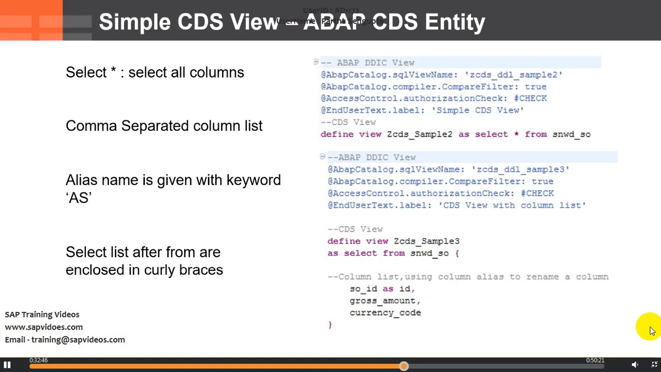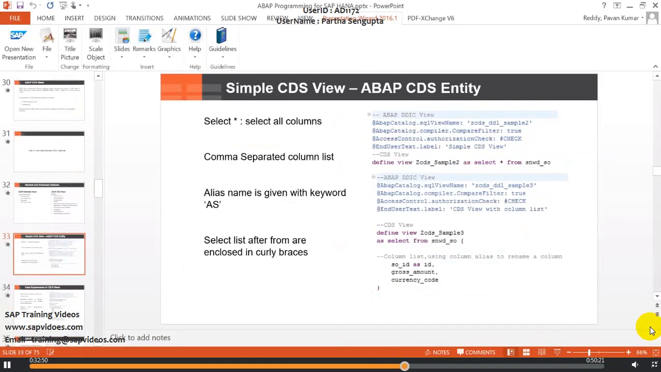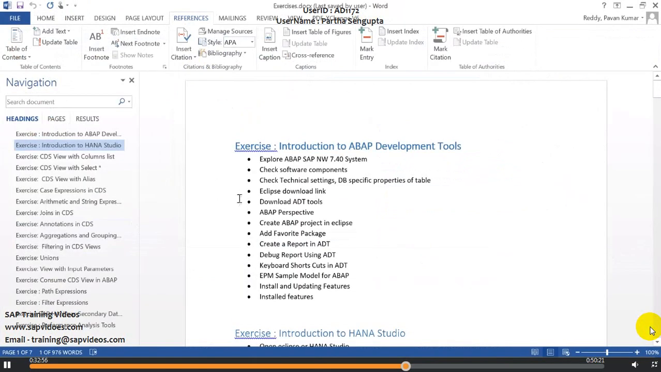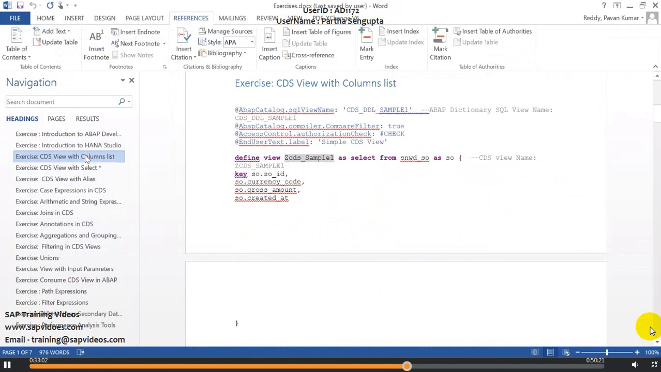So this is not a simple CDS view. We will go to the system and see how we will create these CDS views in the exercises. I already have exercises here: exercise 1, 2, 3. First I will go to the exercise. I have a pre-prepared template here to create all these CDS views.